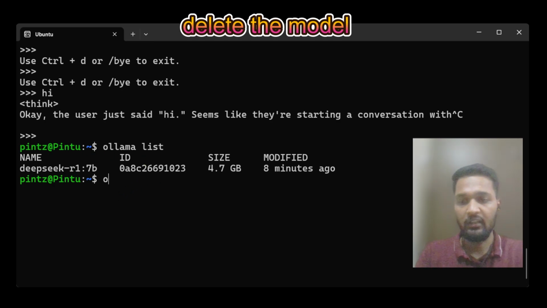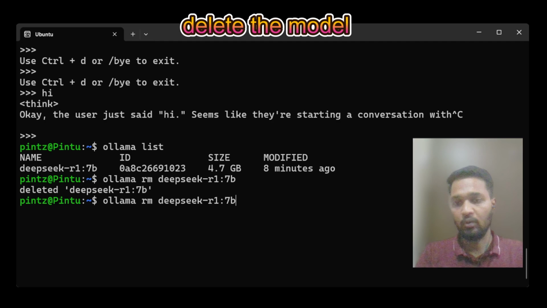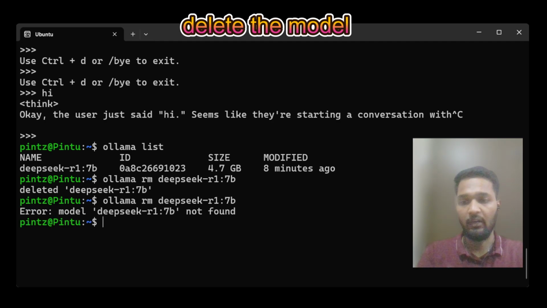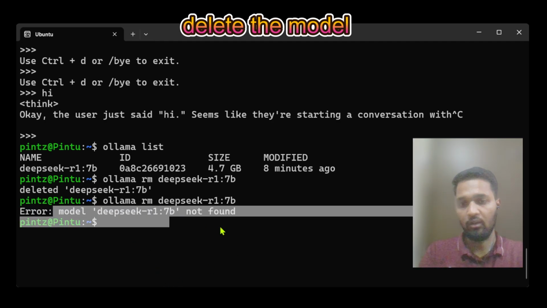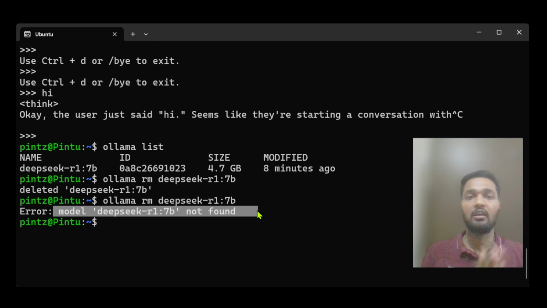To delete it, I have to write ollama rm and the model name. Here if you provide the model ID, it will not work. You must provide the model name. And if I run it, it is deleted. To confirm it, you just type the same command and it will say model deepseek not found. This is how you can install Ollama. Using Ollama, you can install DeepSeek or any LLM which is available on Ollama, run it in a terminal, and delete it.